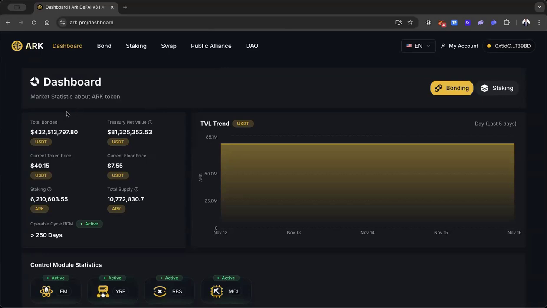Over here, when you look at the dashboard, you could see the total bonds that are bonded. Then you have the treasury net value, and next to it you'll see an information icon. Once you click on that, you will see three different contracts: the liquidity pool, the RBS contract, and the safety treasury.